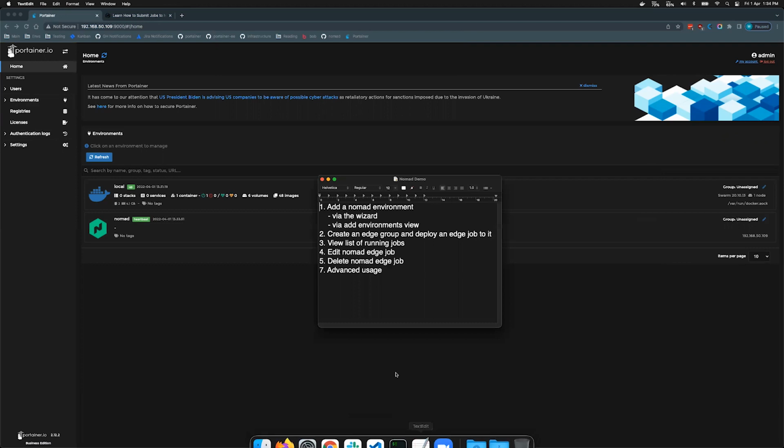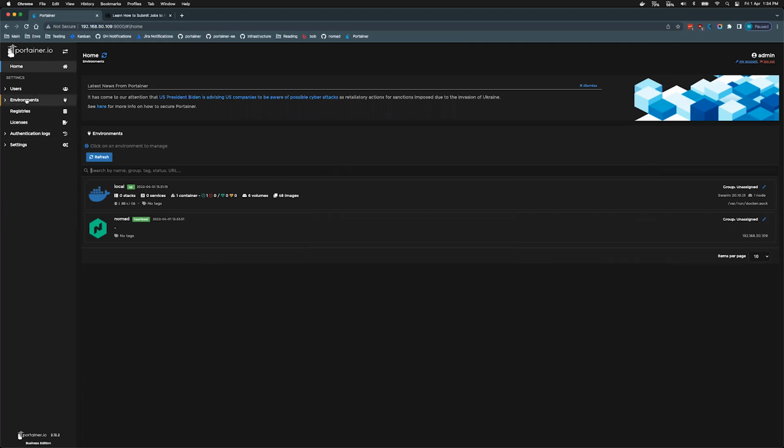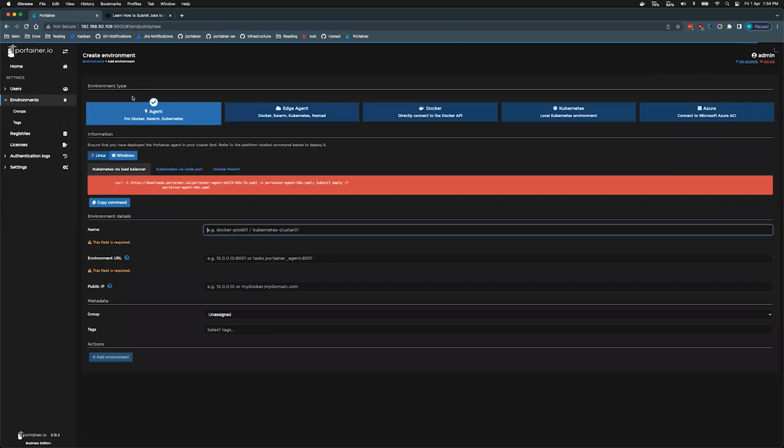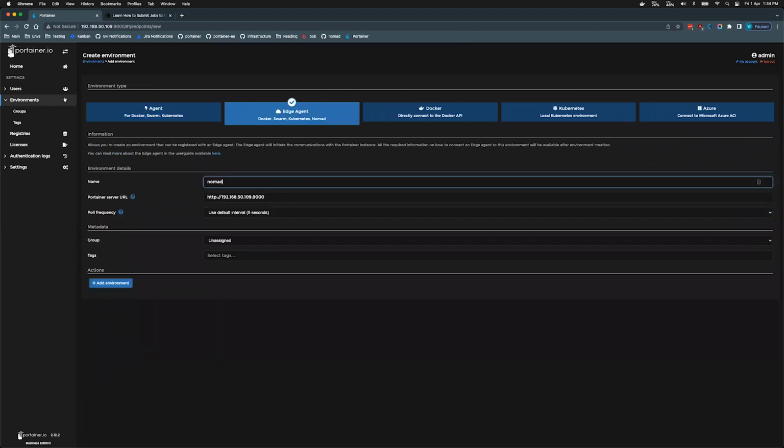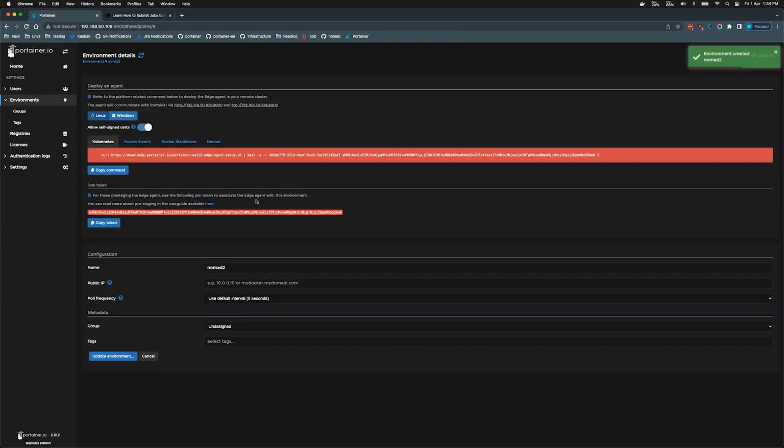As you can see in our agenda, we can also add a Nomad environment through the Environments view. Now, if you've already got environments in Portainer and you want to add Nomad as an extra one, and you don't want to go through the wizard, you can just come to our Environments view that you've probably used before, click the Edge Agent tab, and I'll just call this Nomad 2.